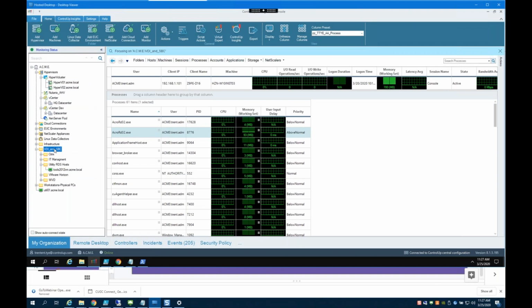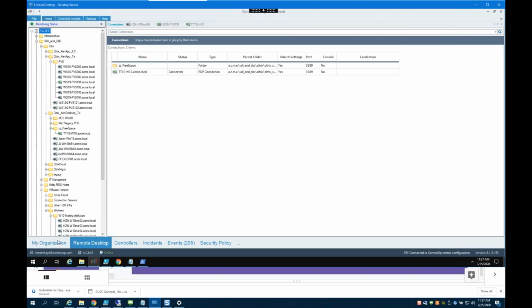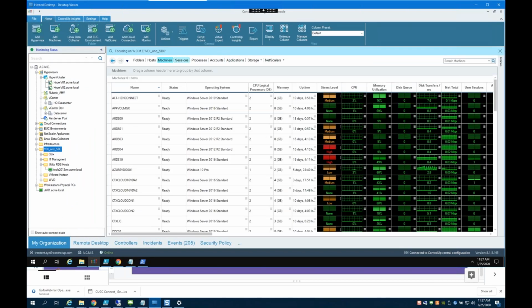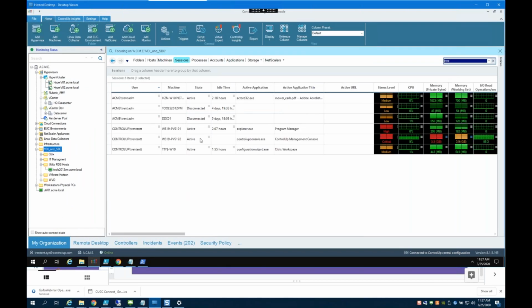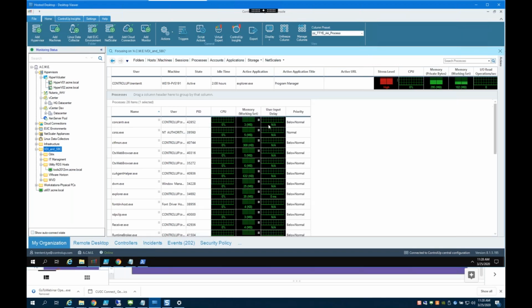So let's look at an example of this. I'm going to go to a machine, which I think I already have an existing session. Yes. All right, so I'm going to look for my session here, and here I am. And just tweak my column presets so we can take a look at the relevant information.